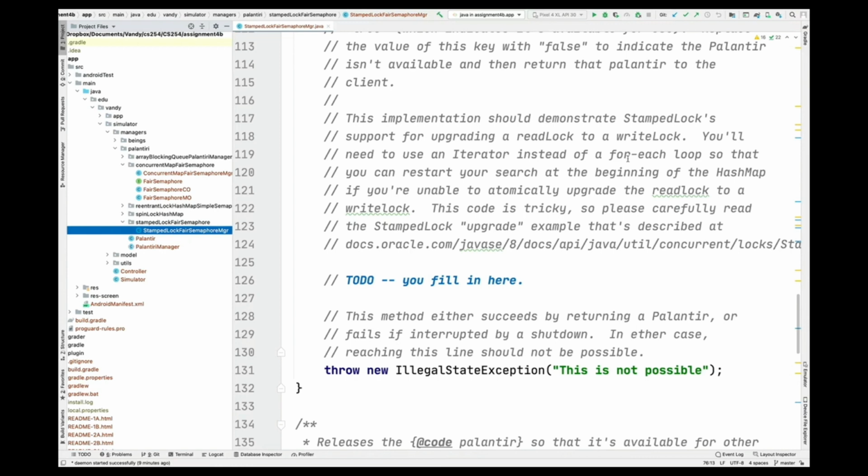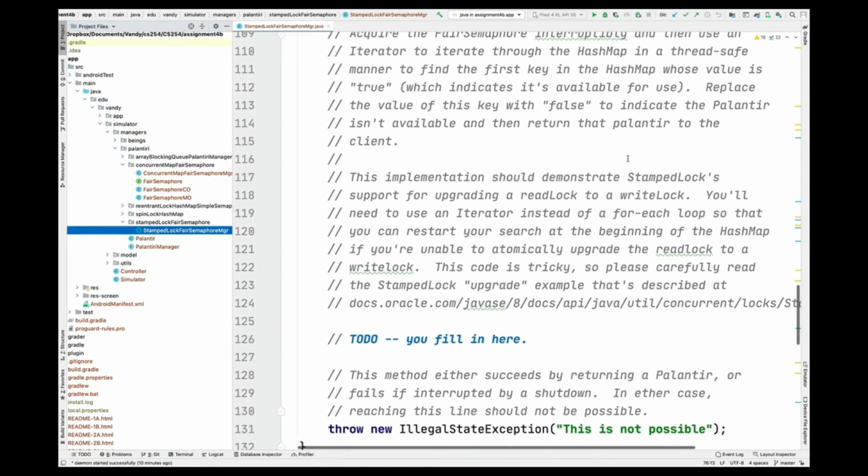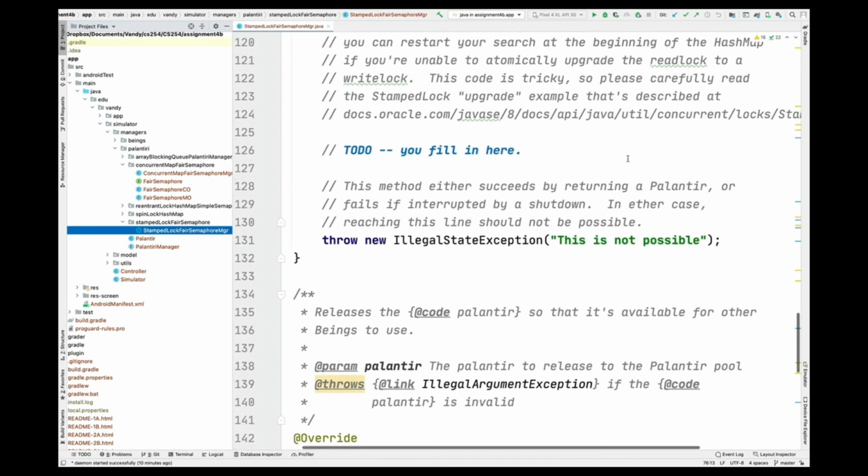And of course, as always, make sure you use the try finally blocks to ensure that the lock is always released. And if something really strange happens and you don't get a Palantir, the end of the world's at hand. In that case, the illegal state exception should be thrown, but this should never really occur in practice. This method is a little tricky, but the good news is if you look at the stamped lock upgrade example and think carefully about what you're doing, you'll get a lot of good hints from that example.